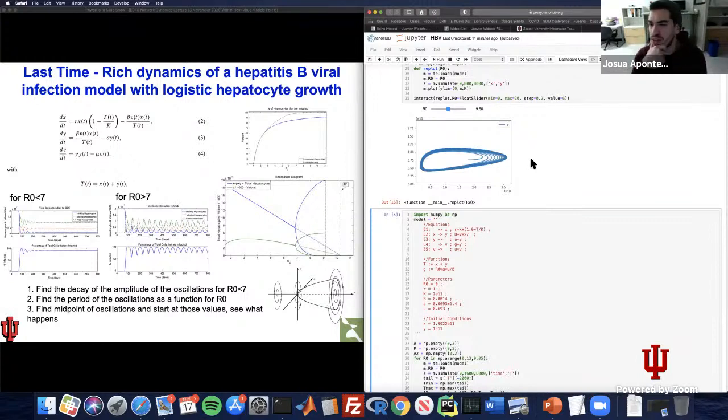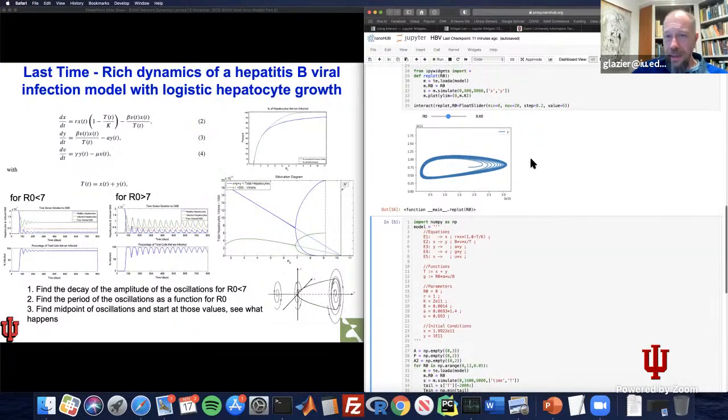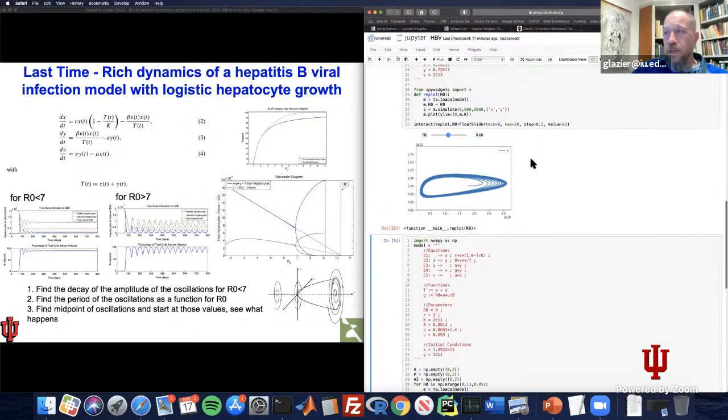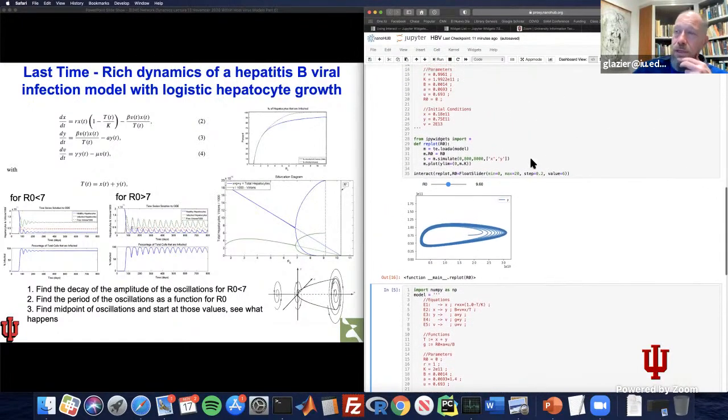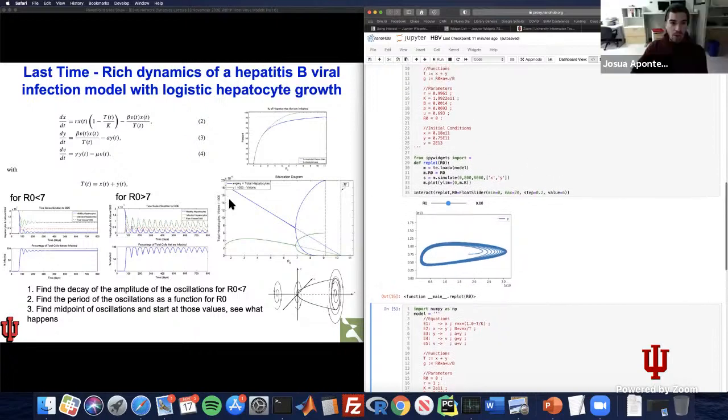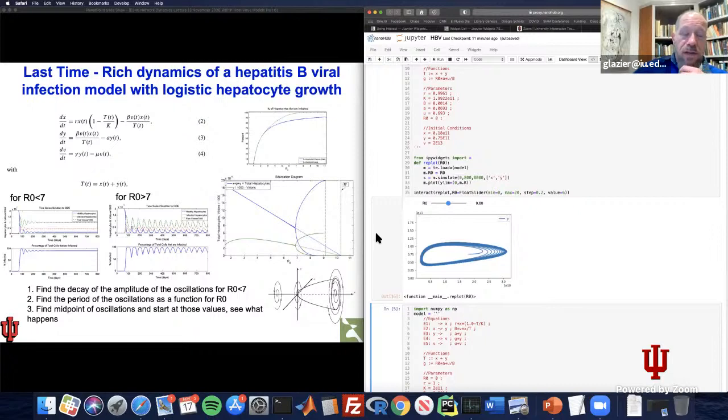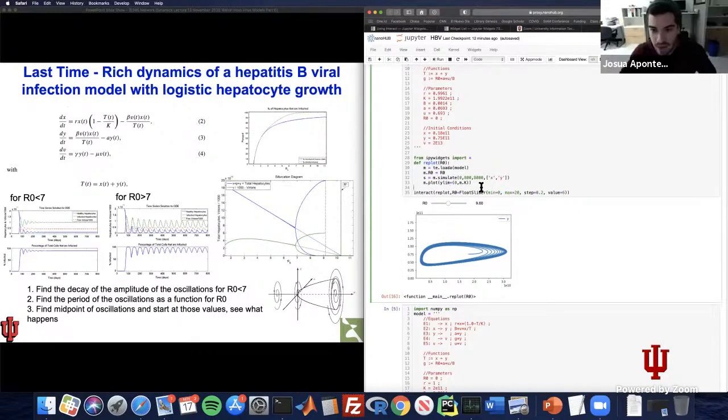Then you suggested something else, James. I think that was the main thing. I wanted people to try that themselves to see if they could do that. In principle, you could have a slider that changed the initial value of y as well. So we can do that for sure.